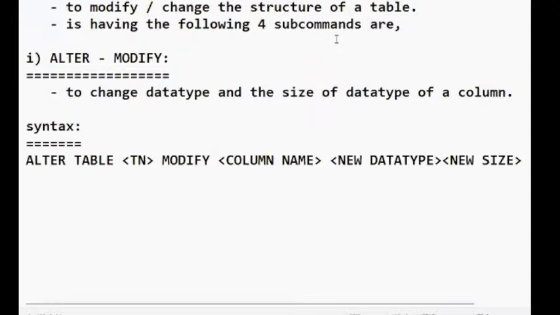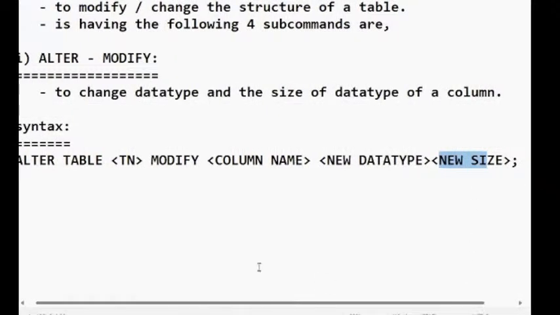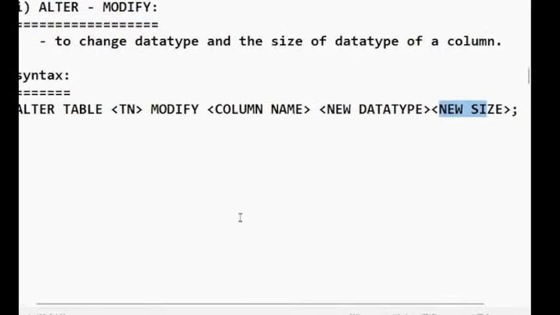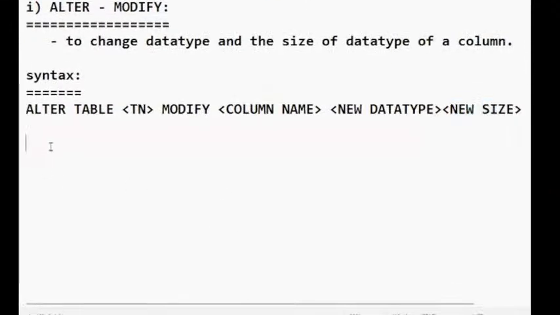Okay, so this is your syntax, guys. Whenever you want to change a particular column's data type, pass your new data type, and the size also I can change here. If you want, you can change the size of the data type also. This is the alter modify command, the working nature. And below, let's take an example on this.